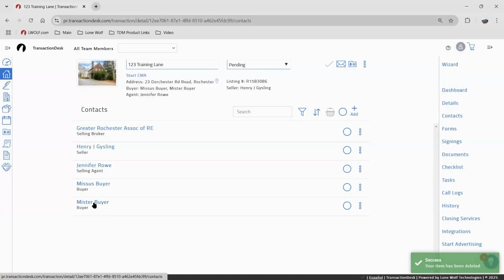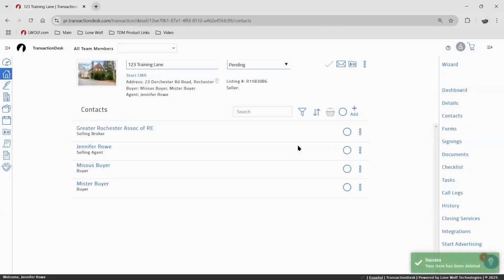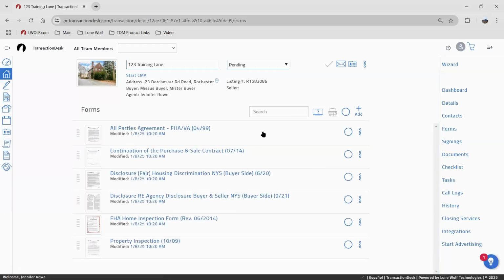And like I said, just wanted to point out all the different details that pop in once you use that import data feature. Great. Let me delete one more. There we go. And we'll move on now to the forms.